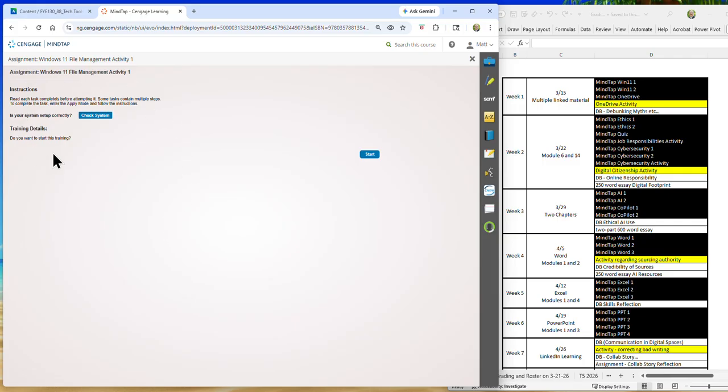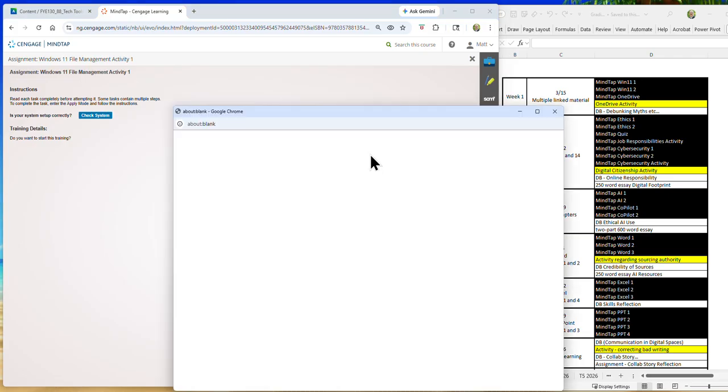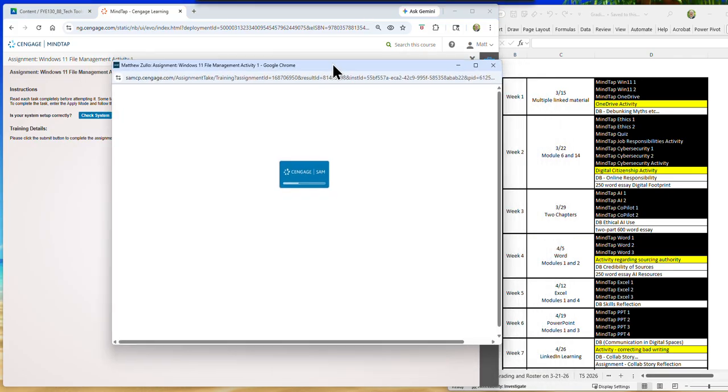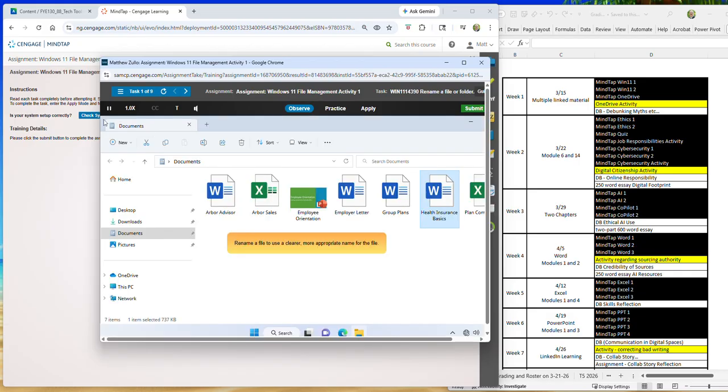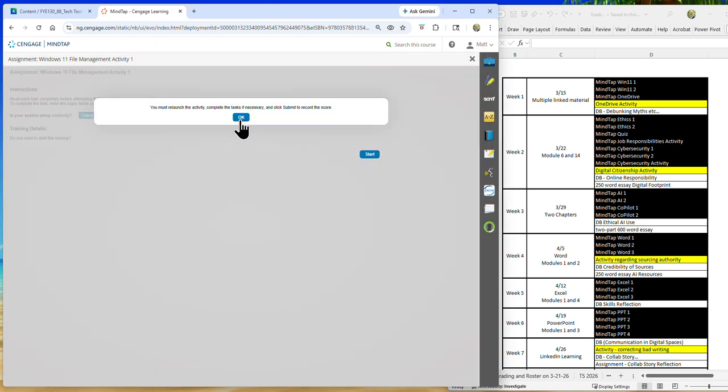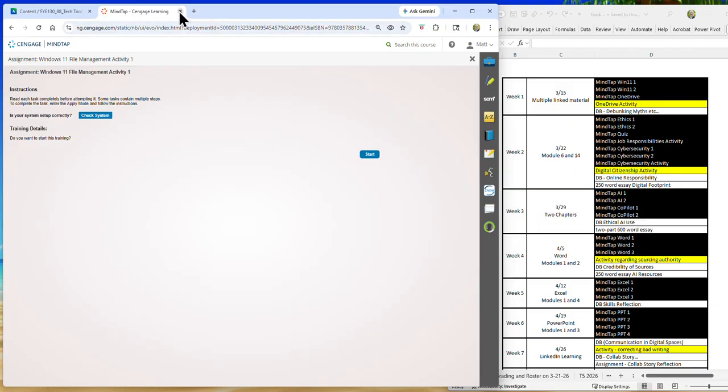So you read your instructions. Make sure that you pay attention. Some of these have multiple attempts. Some of them only have 1 attempt. So make sure you read your instructions set up properly. Click your Start button. Usually opens up a little window where it starts to ask you questions, or you can, in this case, watch a video. And rename a file to use a clearer, more appropriate name for the file. All right, as you can see, it'll give you instruction, and once you complete that, you'll get a grade.